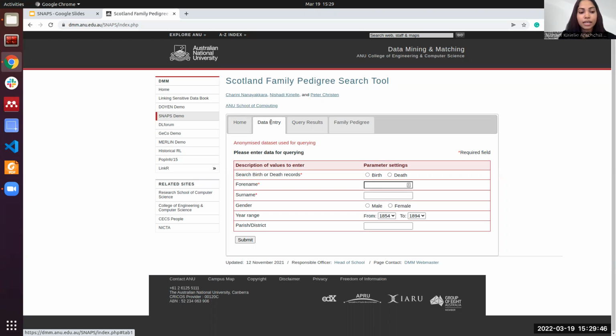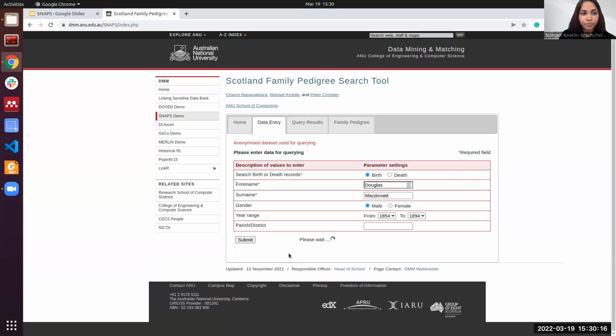For example, let's search for a person named Douglas MacDonald in the birth certificates. For that, I'm going to select birth and type forename as Douglas and the surname as MacDonald. I'm going to check male, and for the year range, I'm going to keep the default year range itself, and parish, I will keep it empty. And now I'm going to submit this.